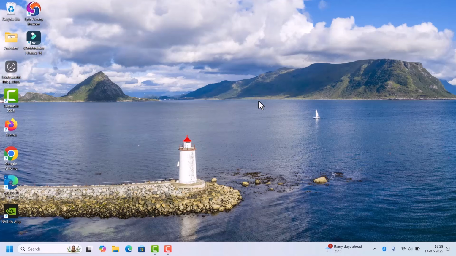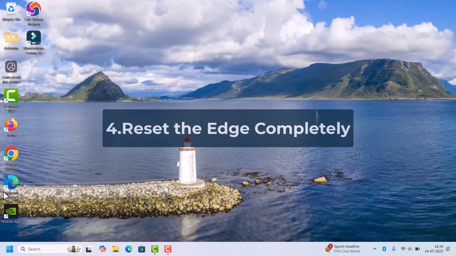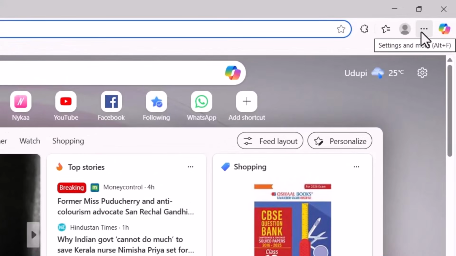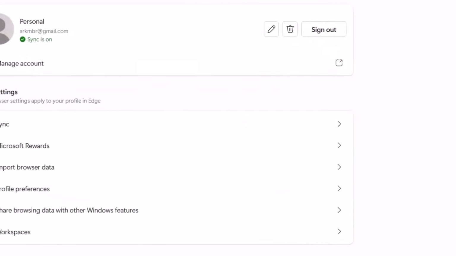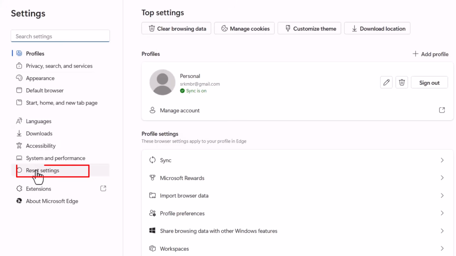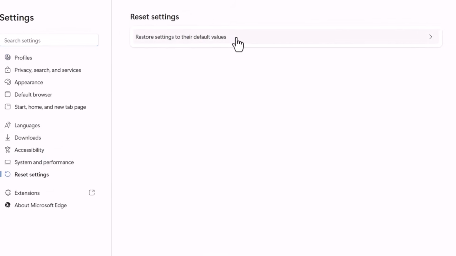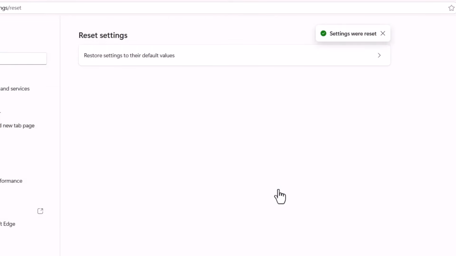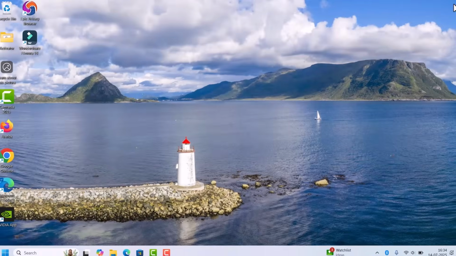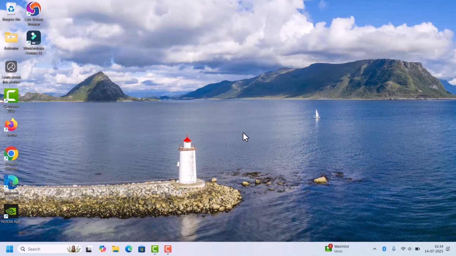If all of the above steps do not fix your Edge issue, we can go for resetting the Edge. For that, open the Microsoft Edge, and at the top right side 3 dots will be available. Click on that, then Settings. On the left hand side there will be the option Reset settings. Select Restore settings to their default values. Just click on Reset. If you have any saved passwords or your history, everything will be cleared from here. So just close, restart the laptop once and try working in Edge.